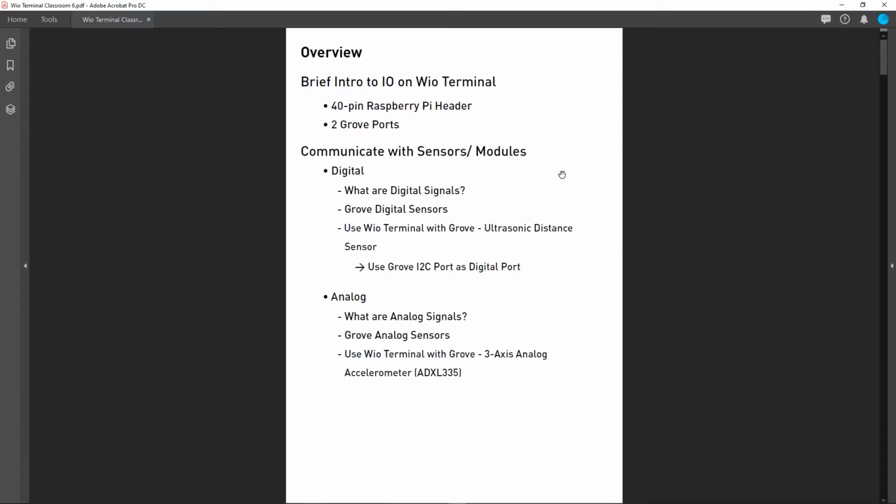Let's look at what we're going to learn today in this episode. I will start by giving a brief introduction about the inputs and outputs on the Bioterminal, along with the 40-pin Raspberry Pi header and the two Grove ports. Later I will teach you how to communicate with sensors and modules using Bioterminal. Here I will only use digital and analog communication methods, because in my next video I will talk about I2C, SPI and serial communication methods.